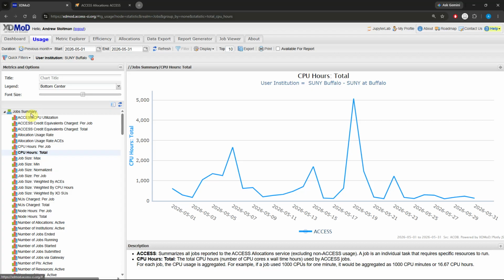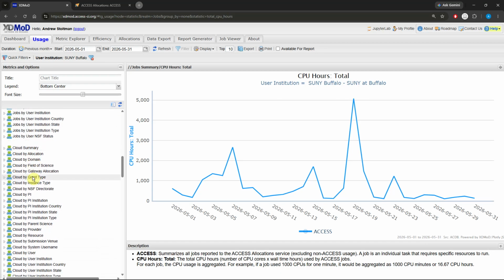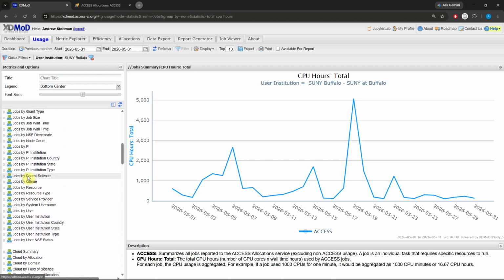For example, the jobs realm provides data on jobs ran on cyberinfrastructure resources. Whereas the cloud realm, if I scroll down, provides data from cyberinfrastructure cloud resources. Each data realm is composed of dimensions that provide common groupings among the data.